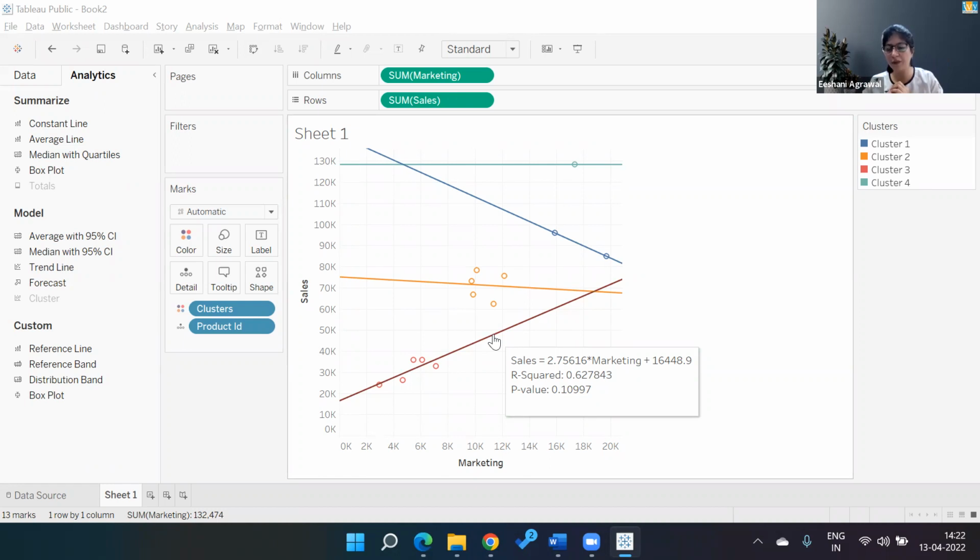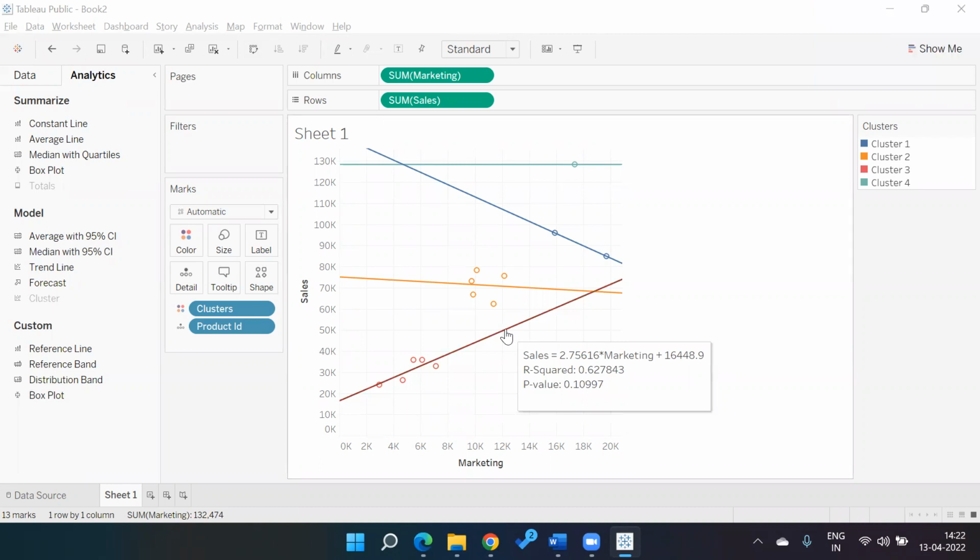Why do I do this? Because the equation, what is this? This is just the equation of a line. If you remember back in mathematics school days, we used to do y is equal to mx plus c. So y is the y-axis, m is the slope, x is the value of your x-axis, and c is a constant. So sales is on the y-axis, marketing is on the x-axis, 16,448 is your c, and 2.7 is the slope of this line.